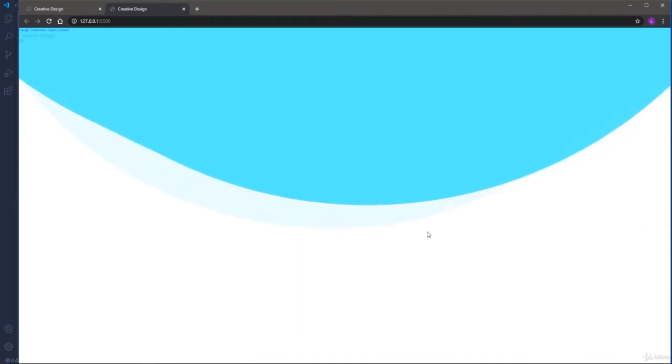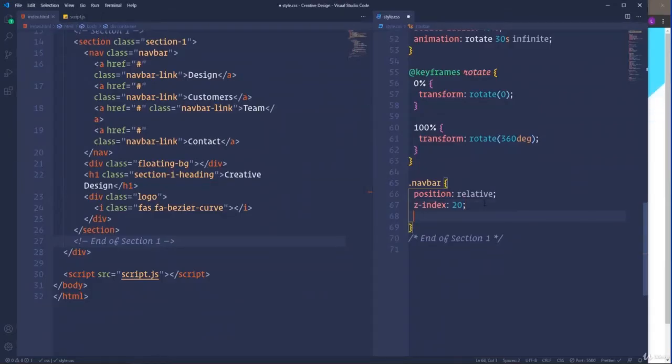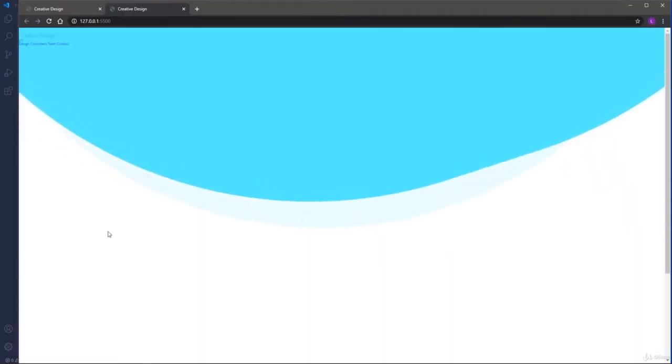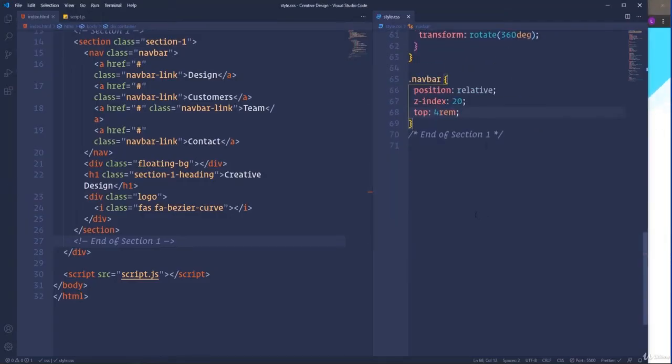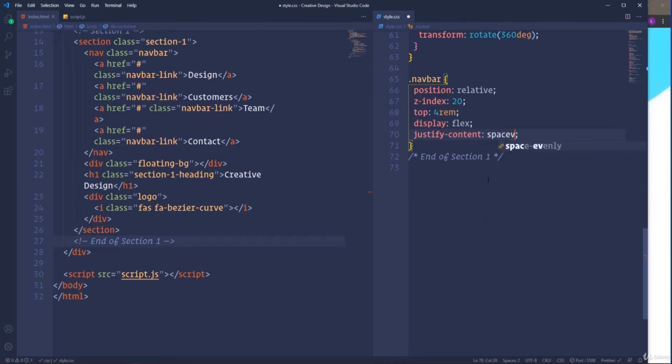Okay, so the navbar is visible and I'm going to change its position. Let's place it a little bit down. So I'm going to set top position to 4 rem. Next, I'm going to create some space between the navigation items and also align them using flexbox. So let's go ahead and set display property to flex. And then in order to create space between the items, I'm going to use justify content property with the value spaced evenly.